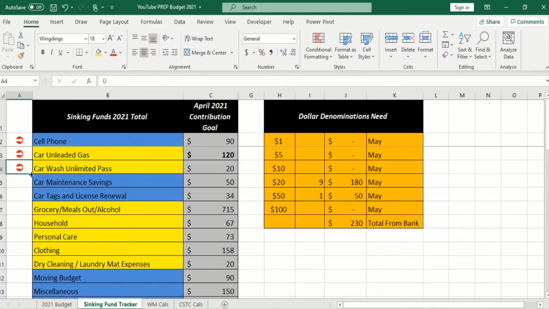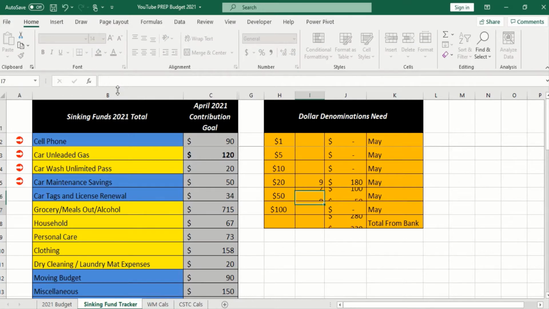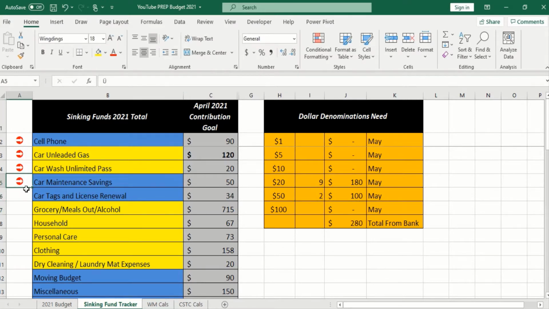The next category is car maintenance and savings. We use one $50 bill for that. I click on the $50 section and I hit +1. The next section is car tax, license, and renewal. We need $34 for that. So for that, I'll add a 20, a 10, which is an equal, and 4 ones, which is equal 4. Excellent. And so all of this should add up to $314, and it does.